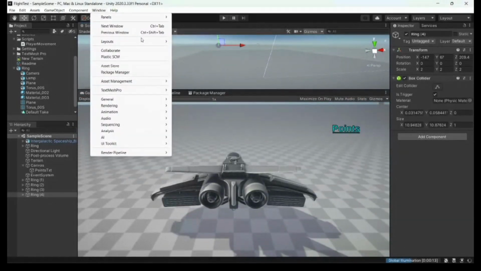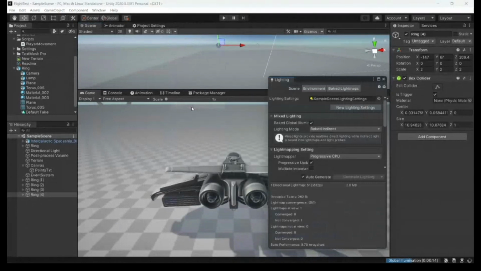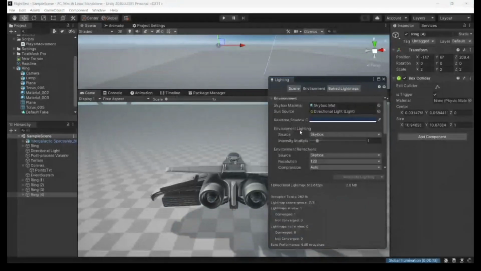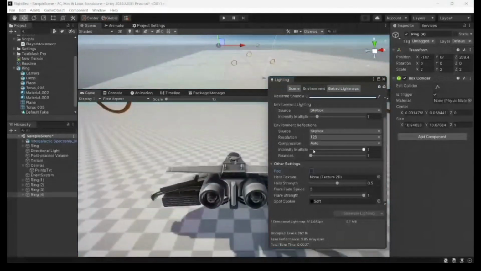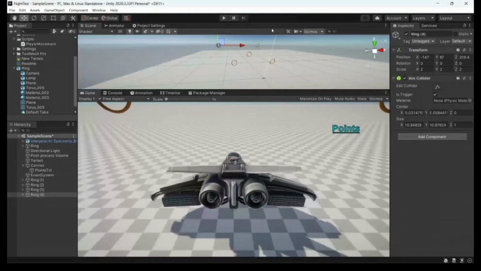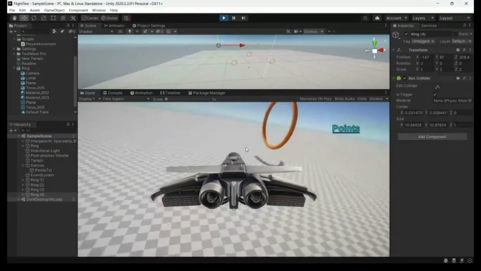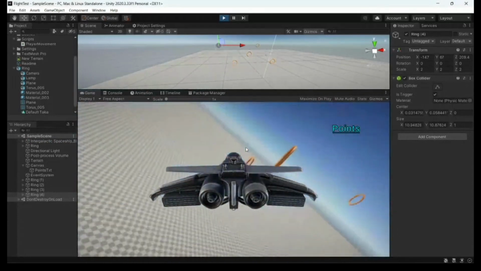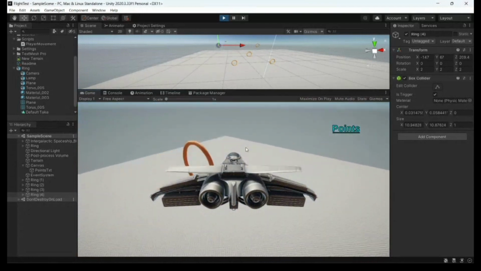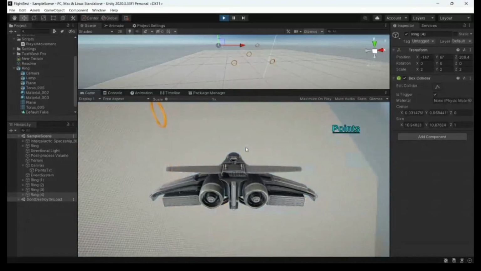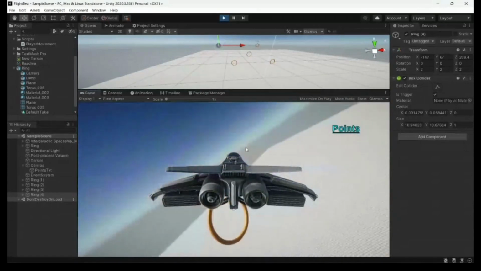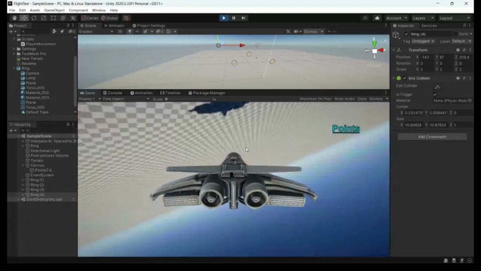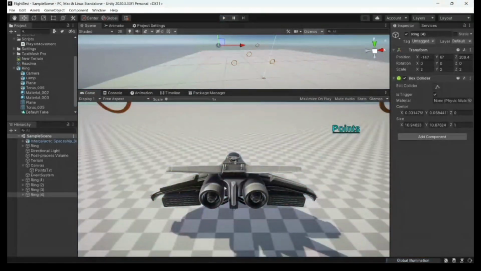I think it's rendering. Okay. All right, so now we can see everything better. Those are probably too sensitive. All right, but you can see that it works.